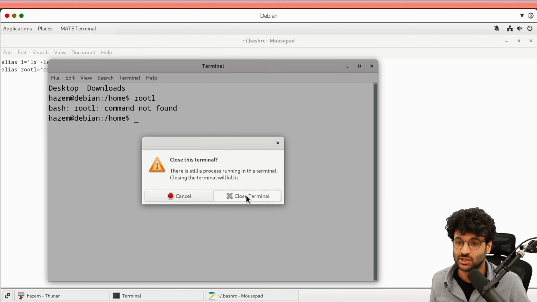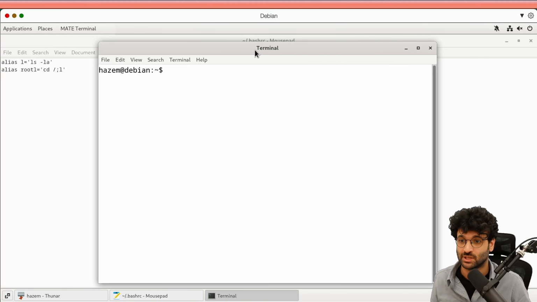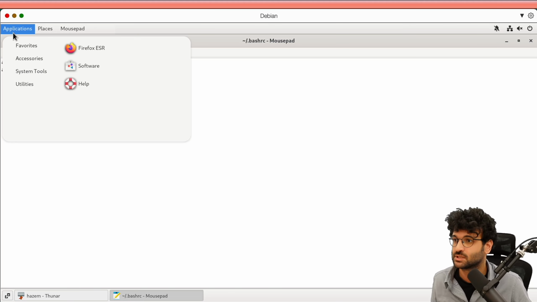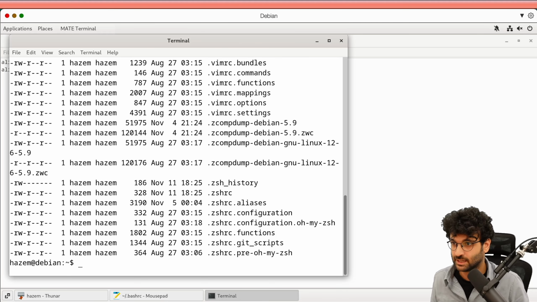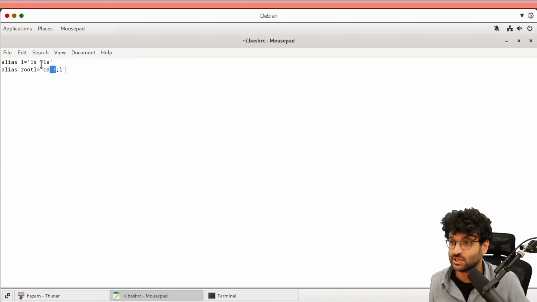So I'm going to close the shell session. I'm going to restart my terminal, which is going to start a new shell session. And if I execute root L, I get that alias executed. And if I close and start that again and execute L, execute root L, I get those aliases persisted, because every time I start a new terminal session, everything in here gets evaluated.